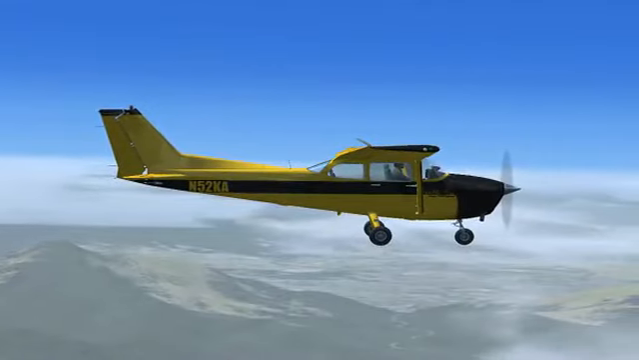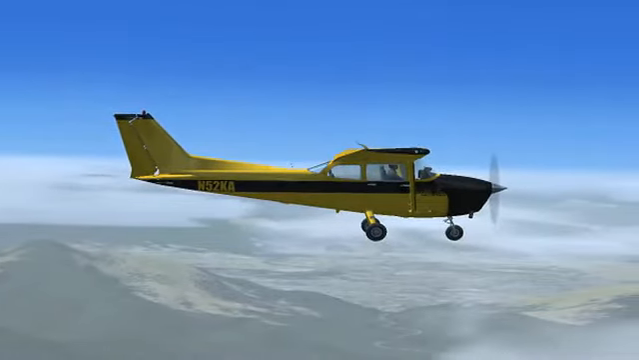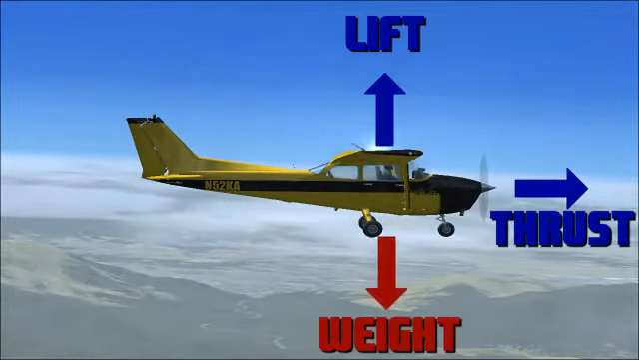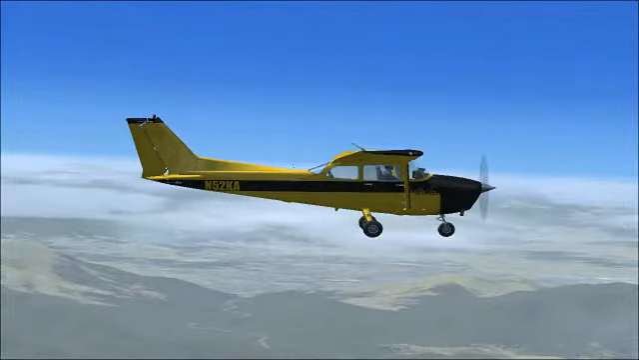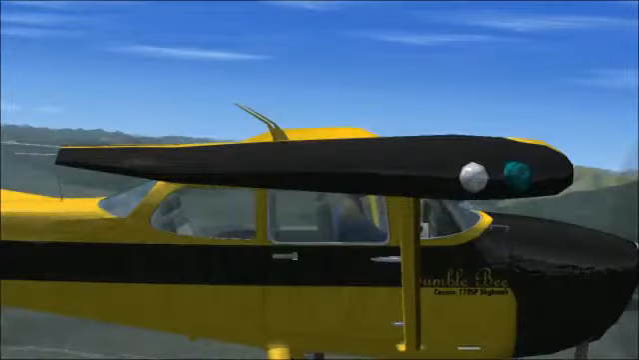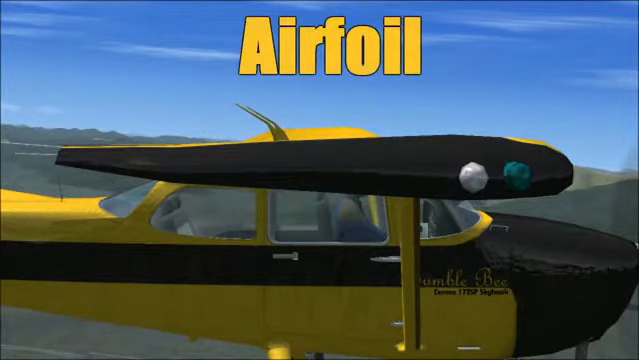In total, there are 4 forces that act on an airplane while in flight. These 4 forces are lift, thrust, weight, and drag. We'll start with lift and work our way from there. Now, the wing itself doesn't generate lift. It's more about the shape of the wing. The wing is shaped like an airfoil.